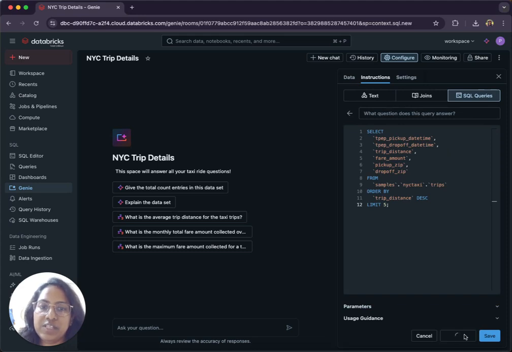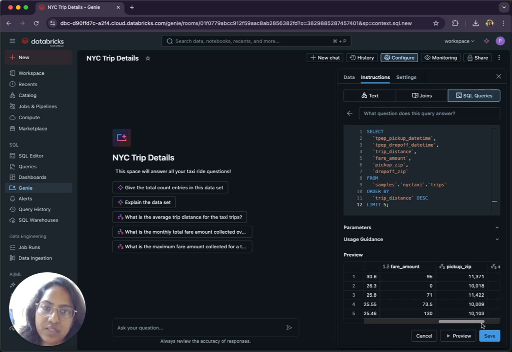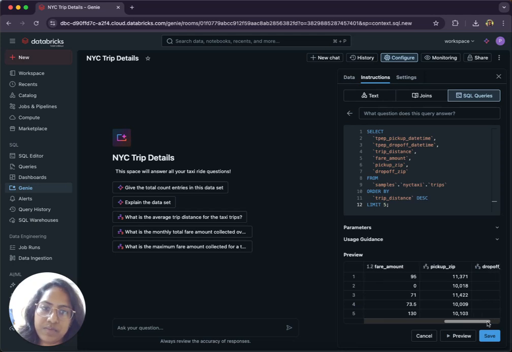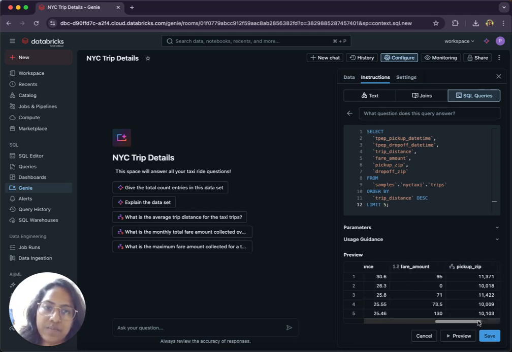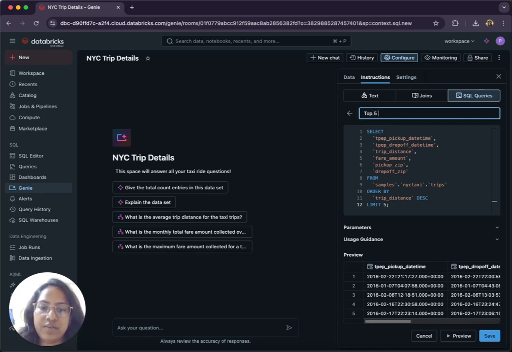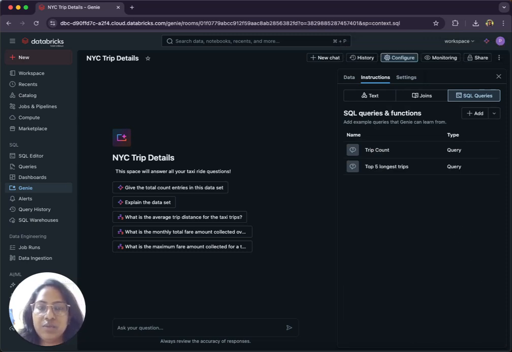Let me preview to make sure that it's fetching the right details. So these are the 5 longest trips. They're all from these different zip codes, and it also gives the pickup zip code and the drop off zip code. So that looks good to me. I'm gonna call this top 5 longest trips. I'm gonna save it. So that's how you do this whole few shot prompting for Genie.